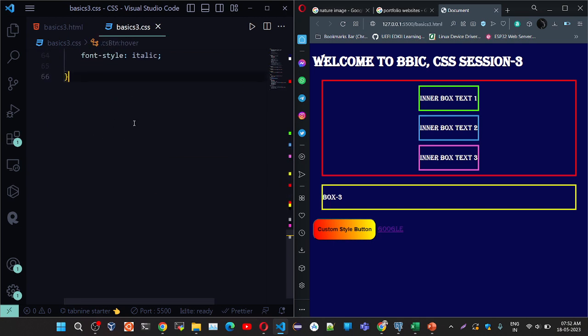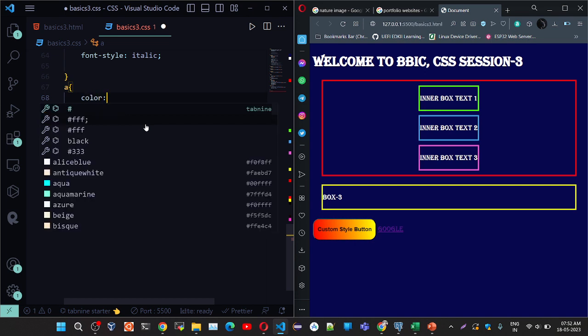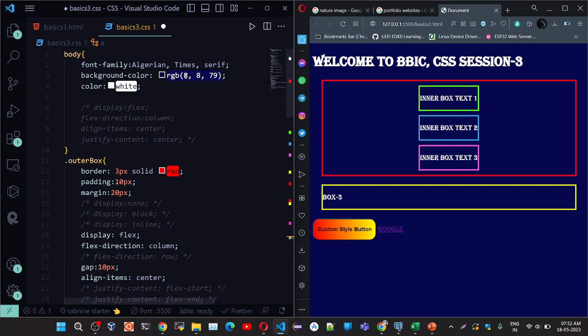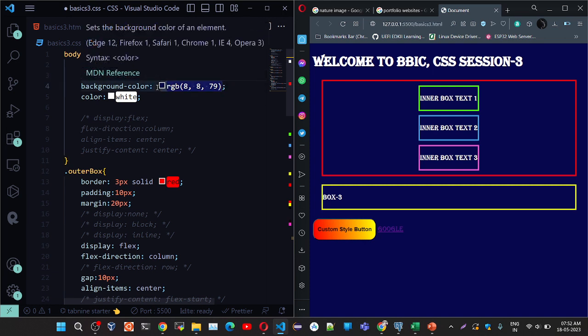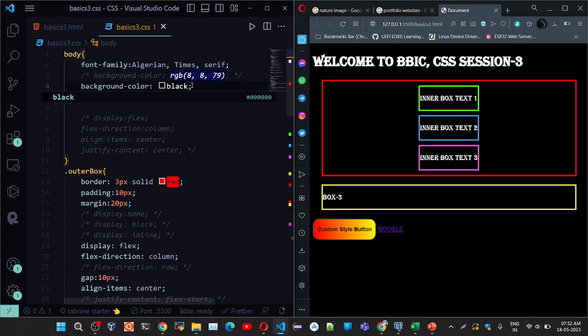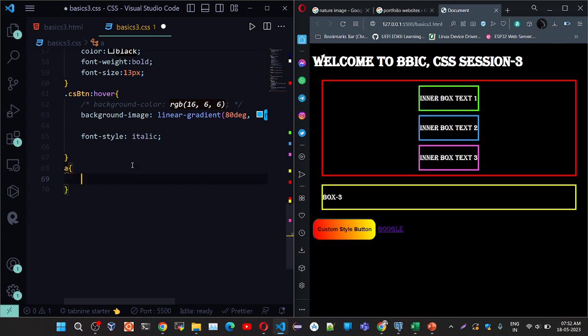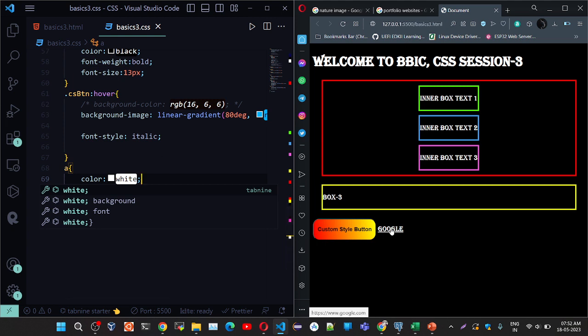Okay, so I'm just going to change the properties of the A tag. What I will do is instead of this, just comment this, make everything black, color as white. So here I'm just going to make the color white. So Cobol is in white color now.